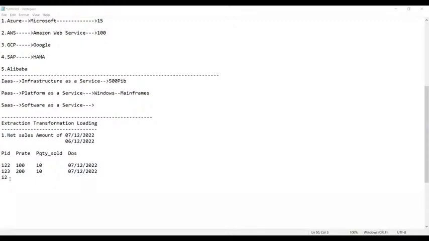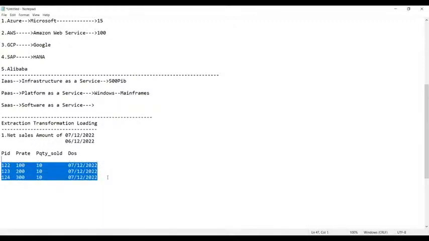Sorry, guys, I got a call. So now, again, here we have 124 as the product ID, and the rate of the product is, let us say, 300. Quantity sold is 10 pieces, and the date is 07/12/2022. Am I right, everyone? This is the data which we have collected from the 7th day of December 2022.